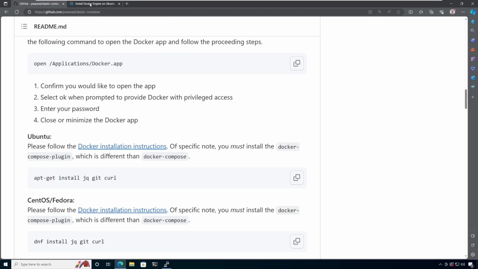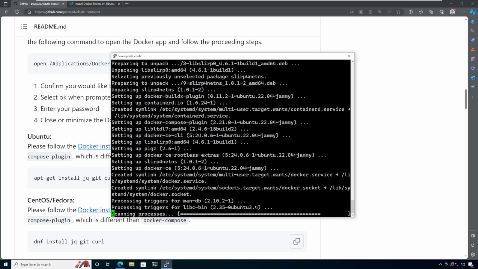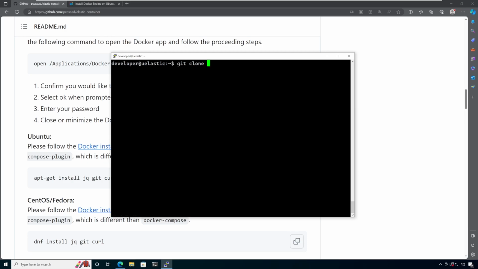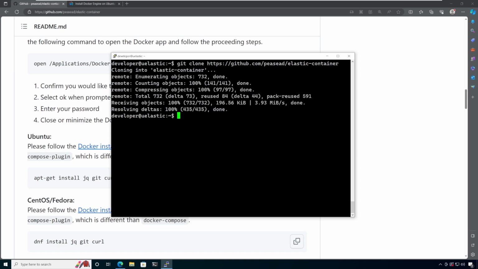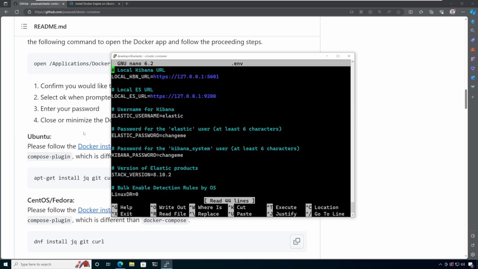After the installation of Docker is complete, we will be basically doing a git clone of this repo. Git clone. And remove these. Okay, then cd elastic. Before we move on, we need to change a file. Let's go to nano .env. Over here, we need to change the IP address.